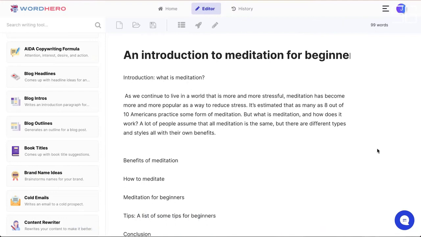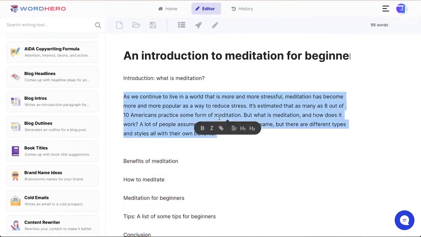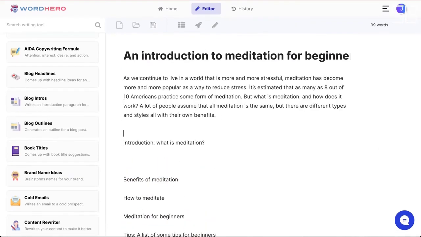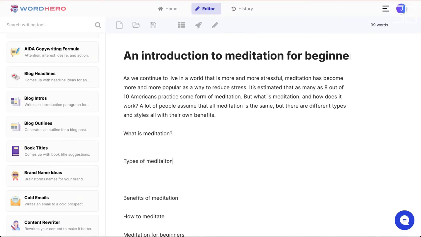Okay, so this is pretty good. So what is meditation? Okay, so perhaps this would be on top, and maybe I will have a header called what is meditation and types of meditation. Now, how do I generate a paragraph for this?